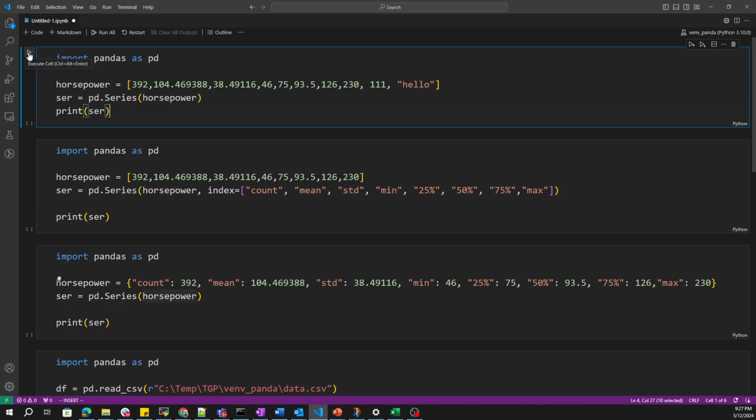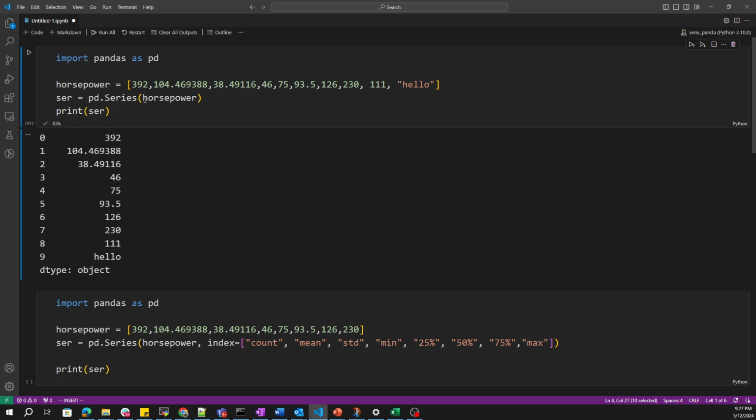So let's take a look how it looks. So when we ran this program, we got this series data, but I want to highlight that the first data, and that is the index, because we have not assigned the index, then how we got the index.